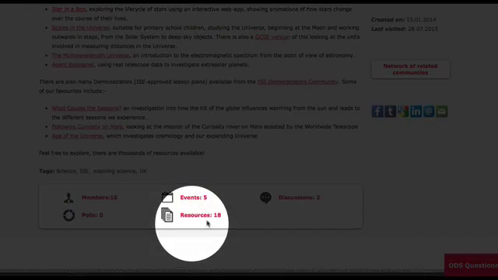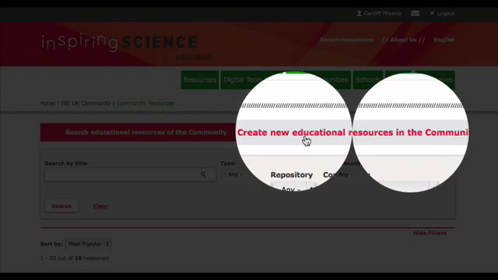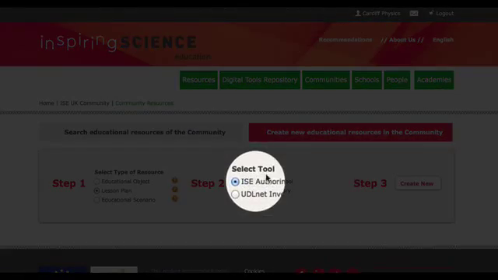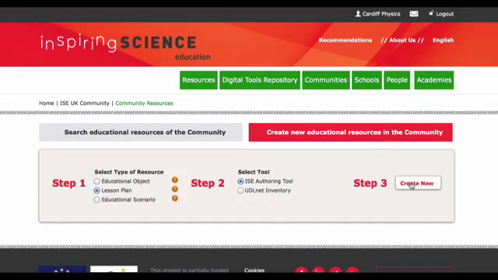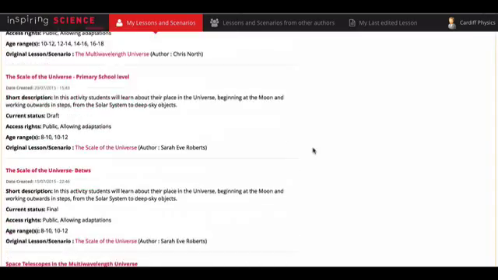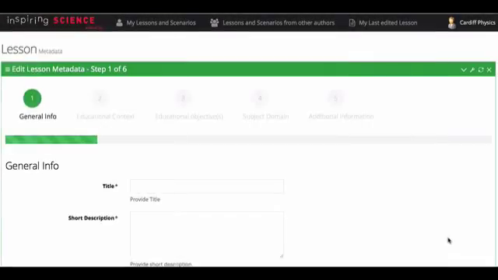Go to the resources page of your chosen community and click on the Create New Educational Resources in the Community tab. That's at the top of the screen. Select Lesson Plan or Scenario, along with the ISE authoring tool, before clicking on Create Now. The following page will show you a list of all lessons you have created or cloned. Scroll down or shrink this list to see the Create New Lesson button. This will take you to the demonstrator construction pages.